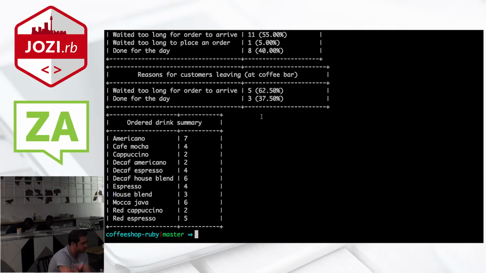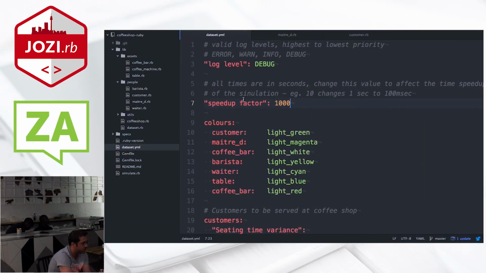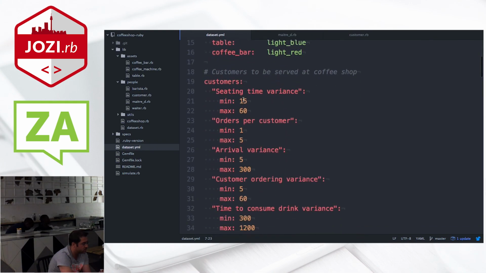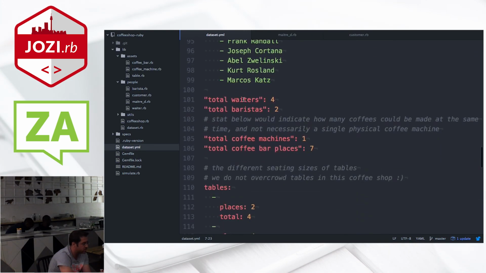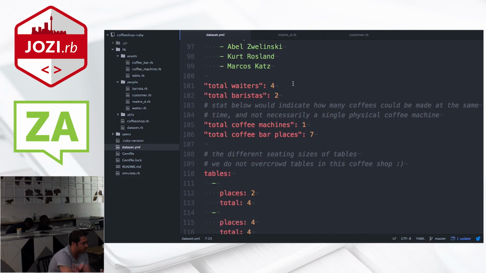So what's going on here with our system? Let's have a look at our settings. We've got the customers, and here's the settings for the number of waiters. We've got 4 waiters, 2 baristas. If you think about it, we've got 2 baristas making coffees for everybody at all the tables, plus having to serve the people at the coffee bar as well. So that might be a factor here, I'm not sure.